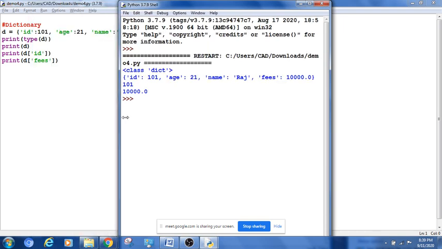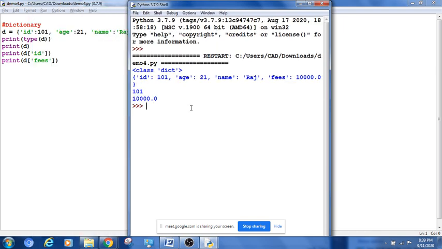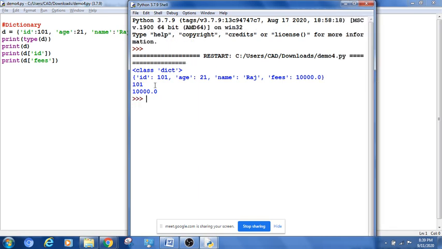You see here? So what we did is we printed the type of D. What is the type of D it printed? Dict. Then we printed entire D. It printed entire D: ID 101, age 21, name Raj, fees. Then I printed D of ID, which is 101. Then I printed D of fees, which is 10,000.